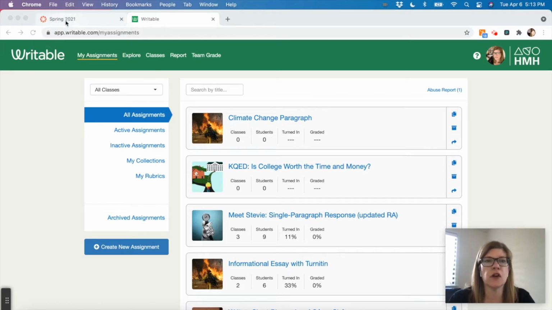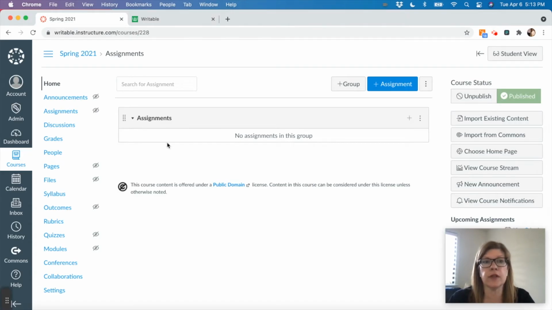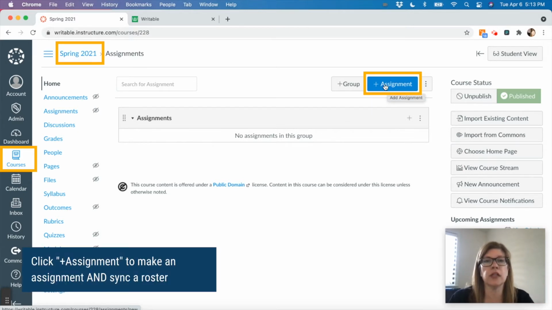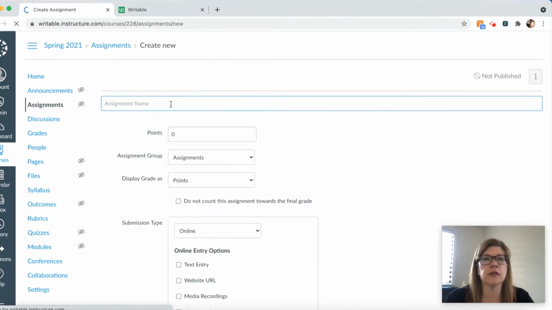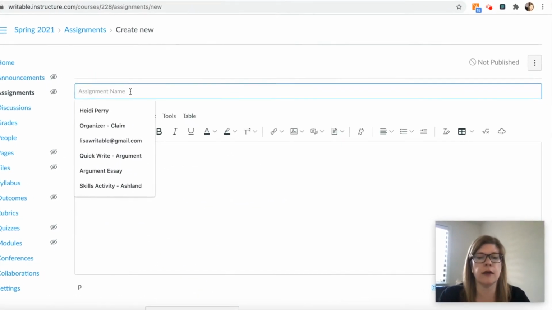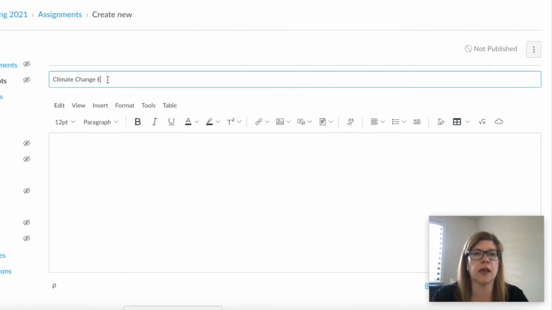So let's get started. First we'll start in Canvas, and you see here I'm in Courses and in my spring 2021 course. To make an assignment and pull in a roster, I'm going to take just one action. In Canvas, if I make an assignment, it's going to pull the roster in too. So let's go ahead and do plus Assignment, and let's call it Climate Change Essay.